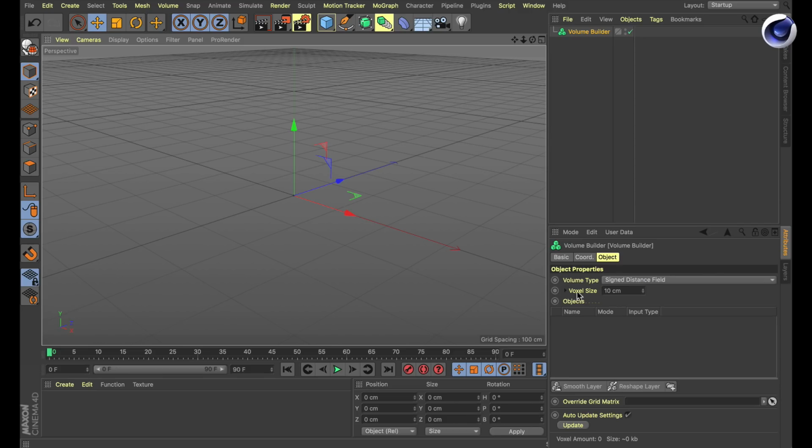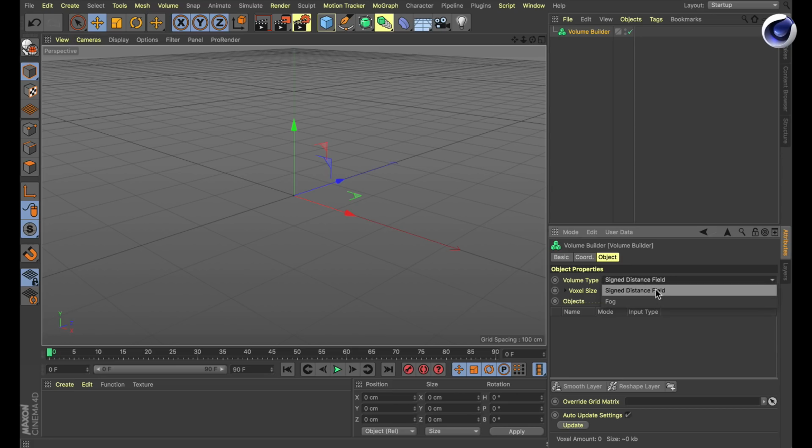So first of all, there are two types of volumes, the signed distance field and the fog volume. The signed distance field is good if you want to really model something with it, because this describes a surface, so to speak. And the fog volume is something that you would use to create smoke or whatever you want, but you can also use it for modeling. I will show you a case how you can use it inside of Cinema 4D, which is also quite fun.